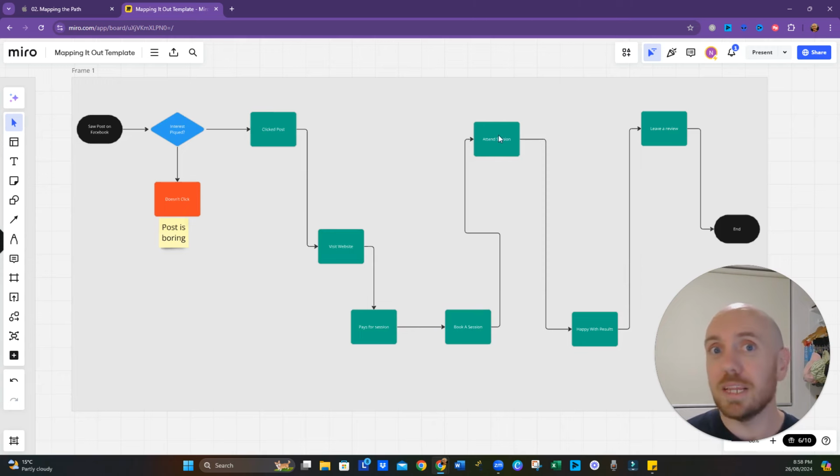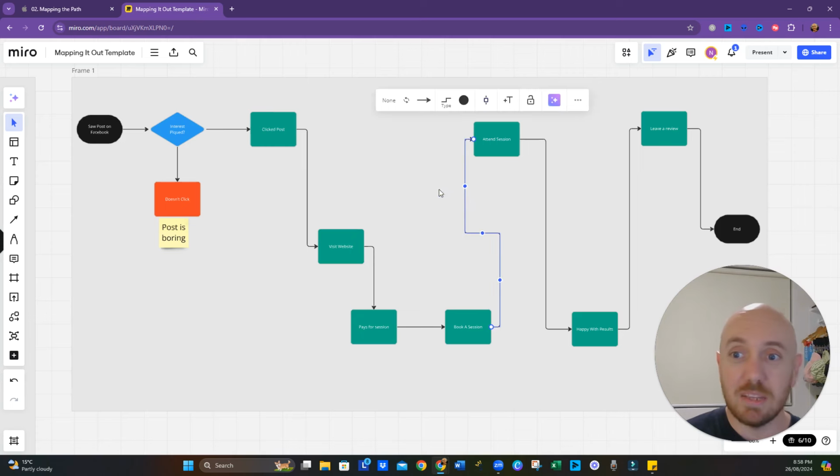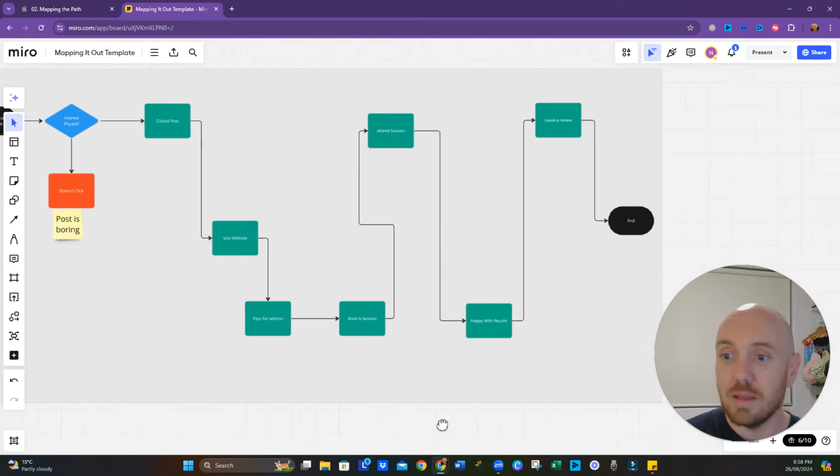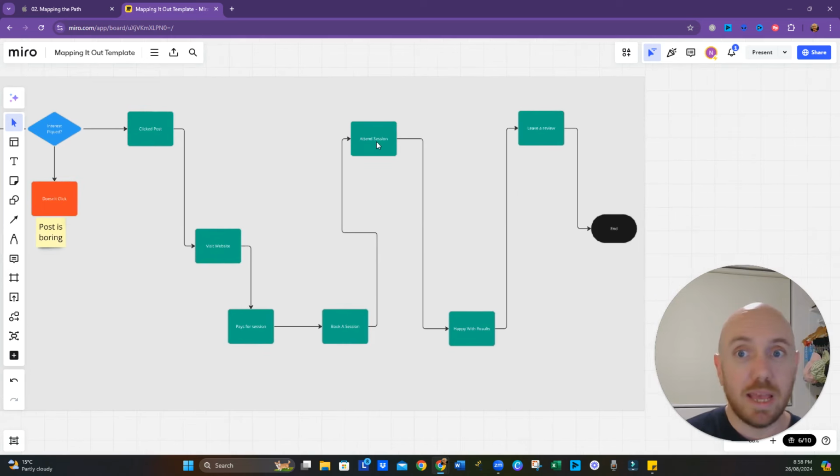They book the session, but they don't attend. So somewhere along this line here, they branch off and they don't make it to the session. So that's not ideal either, even if it is us getting paid for not doing any work, because the bigger picture there is we want them to be happy with the results. And then we have, if they attend the session, what if they're not happy with the results? So that's something to consider.